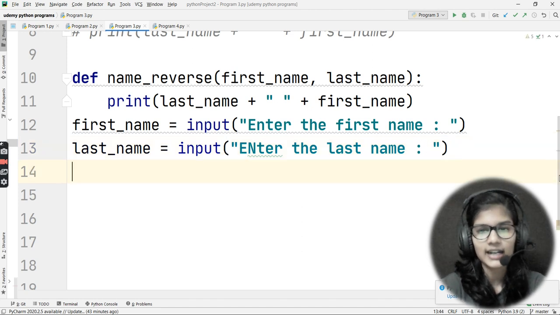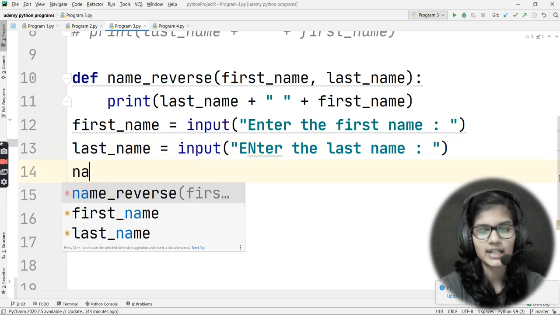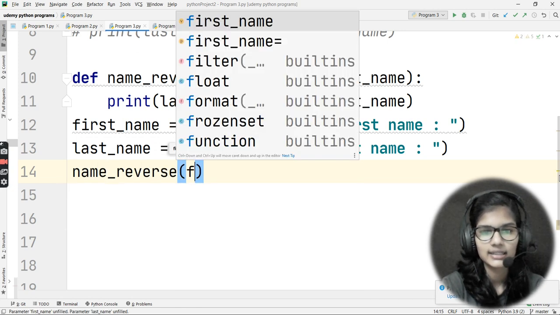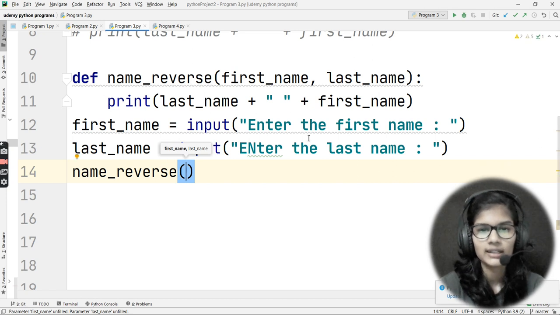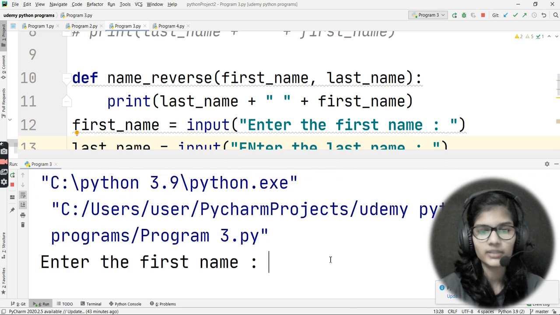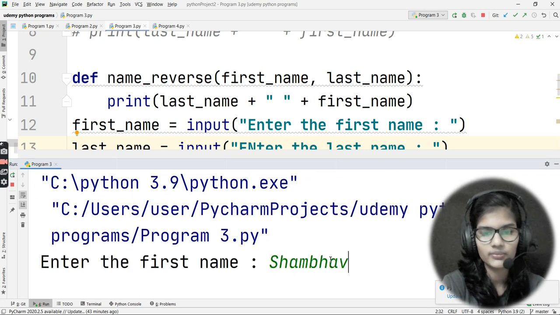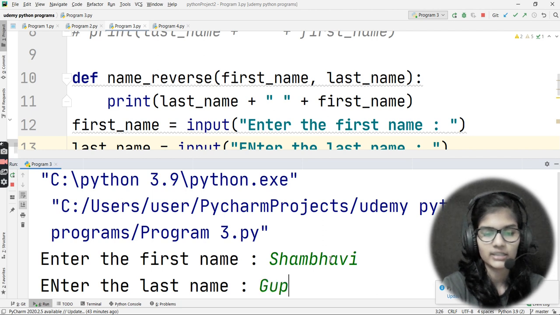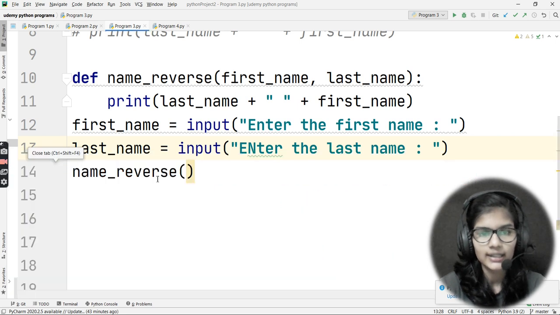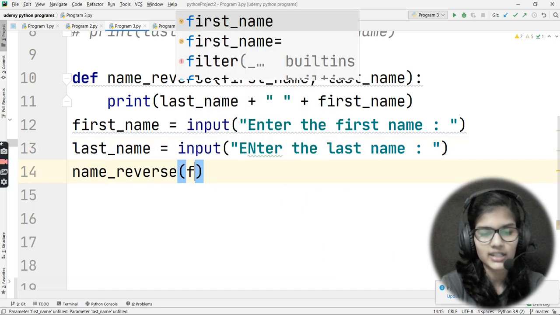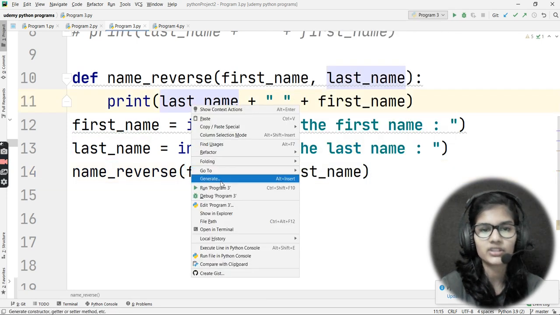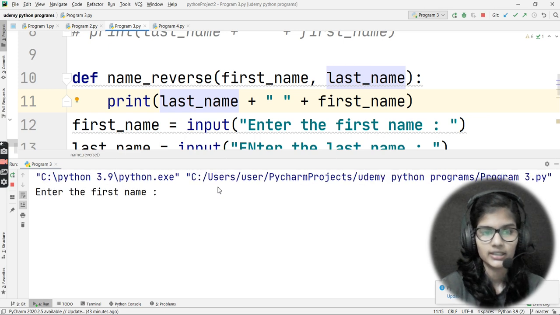Right? This is done. And simply I need to call out my function that is name underscore reverse and pass out the parameters here. Okay. Let me quickly run this out here as well. It is asking me to enter the first name. Let's say I entered my first name as Shambhavi. Last name, let's say my last name is Gupta and hit enter. Okay, positional arguments. Okay, just one second. Let me pass on the parameters here as well. So that is first underscore name, comma, last underscore name. Right, and I would just now run this once again as well.